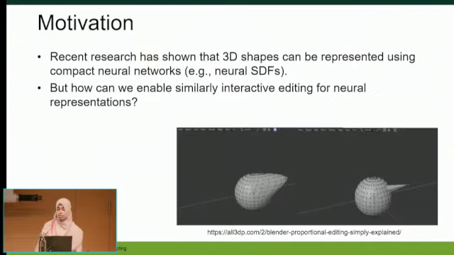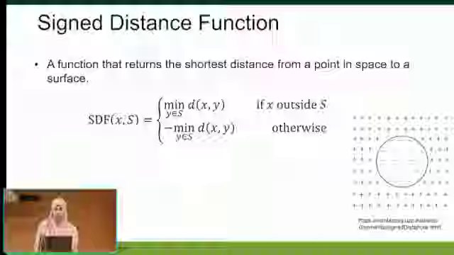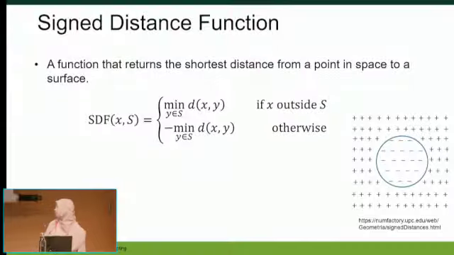But recently, we have seen that there are other ways of representing 3D shapes, and that includes compact neural networks that learn the signed distance functions of those shapes. Now that we have this new representation which can compactly store the shape, we also need to know how to actually process it and enable similar interactive editing. And that is still a little unclear. So let's try to break down the individual terms in the title.